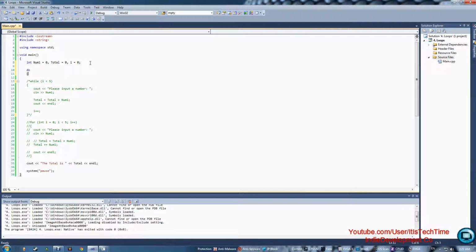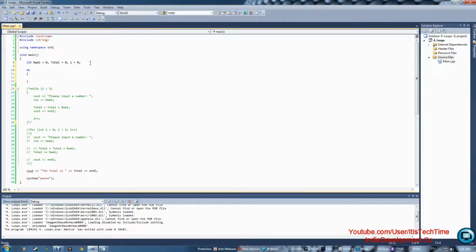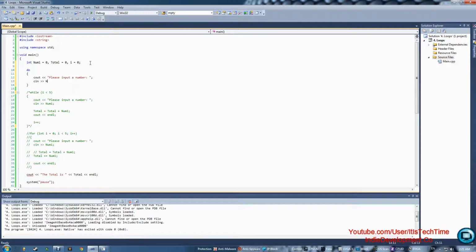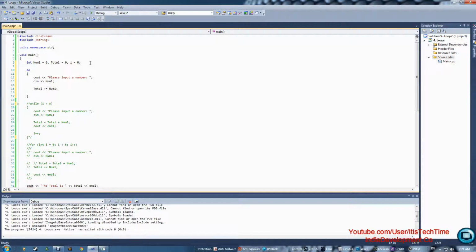I like the brackets this way, so you see where it starts and where it ends, and open and close the do, and inside it we will put the code, which is cout "Please input a number," and cin num1. Now total plus equals num1, and cout endl.